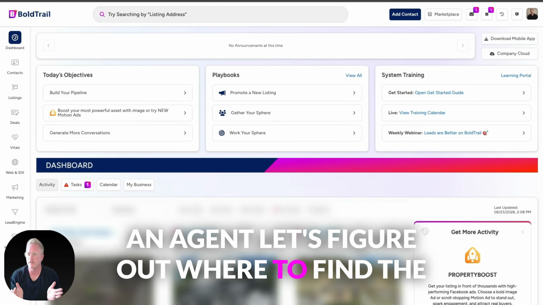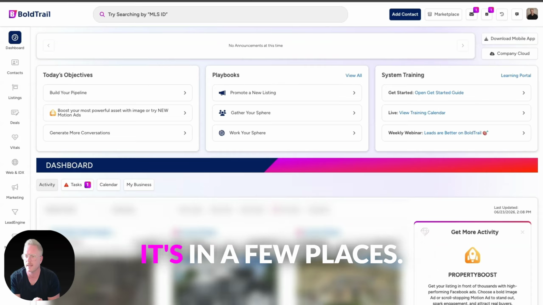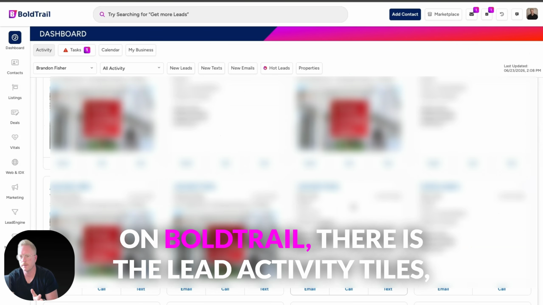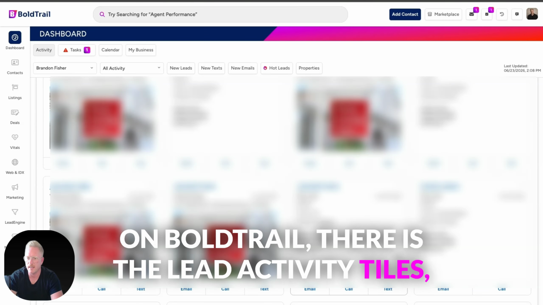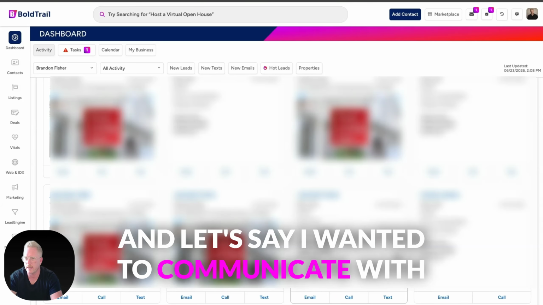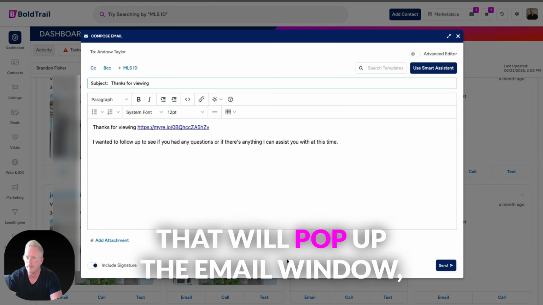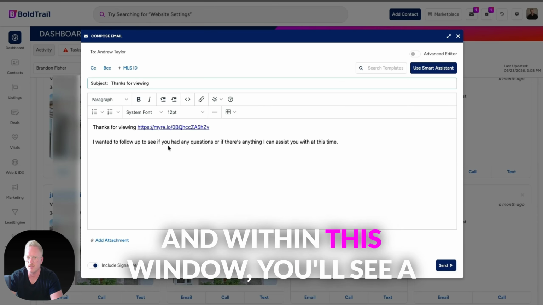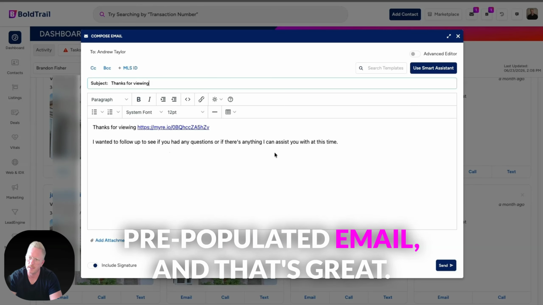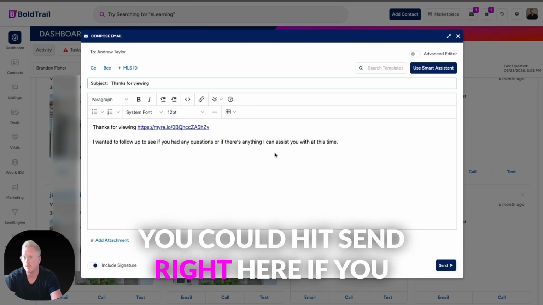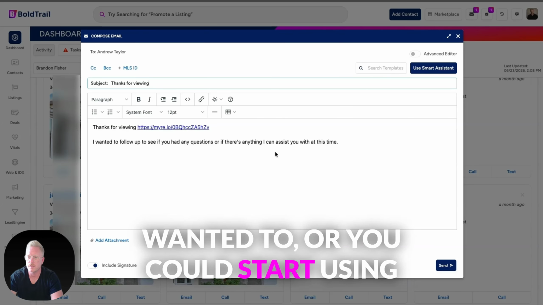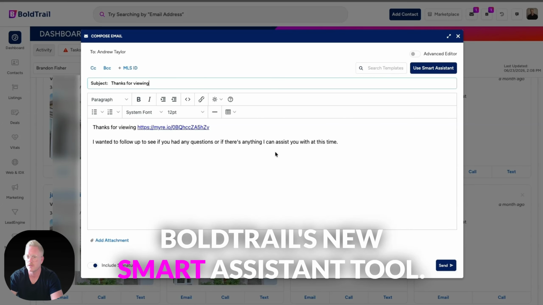Let's figure out where to find the Smart Assistant tool. It's in a few places. On BoldTrail, there are the lead activity tiles. Let's say I wanted to communicate with one of these leads. Well, I can click email right on the tile. That will pop up the email window. And within this window, you'll see a pre-populated email. And that's great. You could hit send right here if you wanted to. Or you could start using BoldTrail's new Smart Assistant tool.